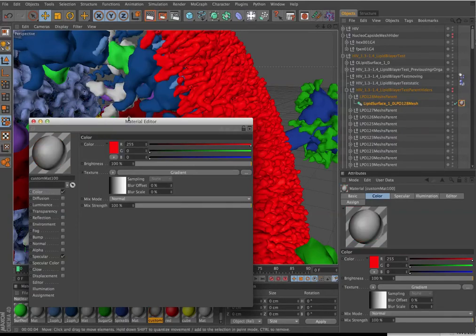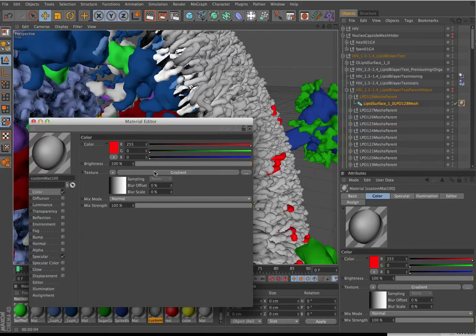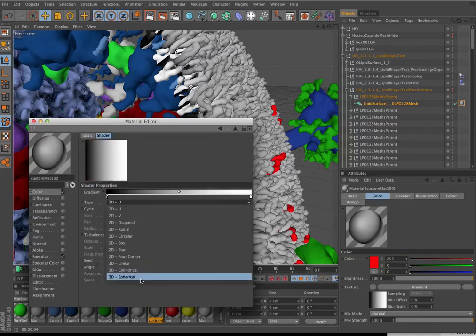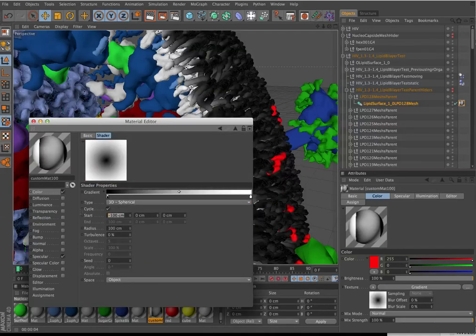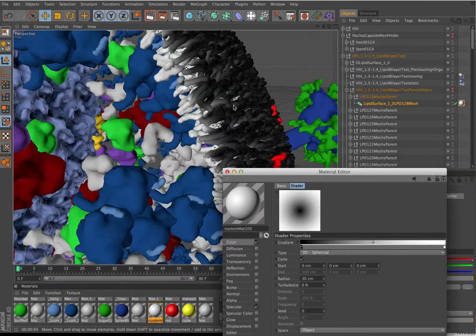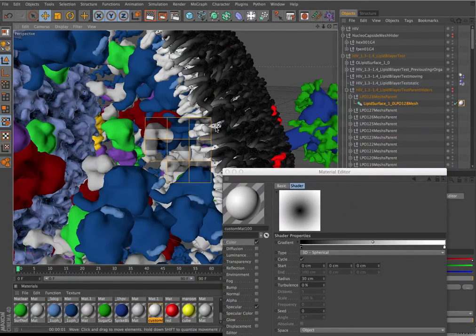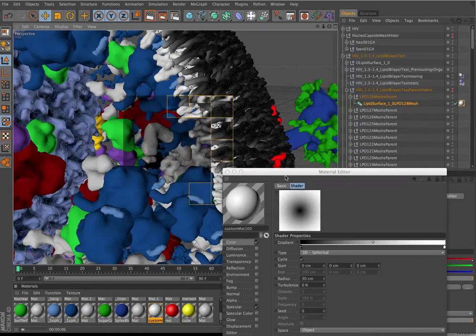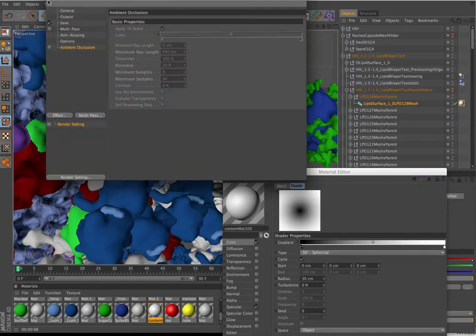If I set this color to be a gradient, for example, and I alter that gradient to 3D Spherical, I want it to be centered. And I want the radius to be as long as the lipids are, approximately, roughly 30. I'll show you what that looks like when we render, so the viewport isn't set for... I'm going to turn off ambient occlusion so we can speed this up.